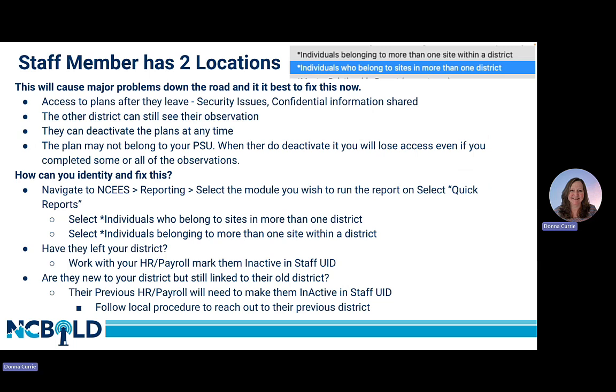And like I said, if a staff member has 2 locations, there is a report that can help with that, but we do not want members to be in more than one location. Like I said, if someone has left your school, they need to be connected to their new school. They need to be removed. And payroll may not see who's still left in NCEES. So you may, like I said, have to help them.